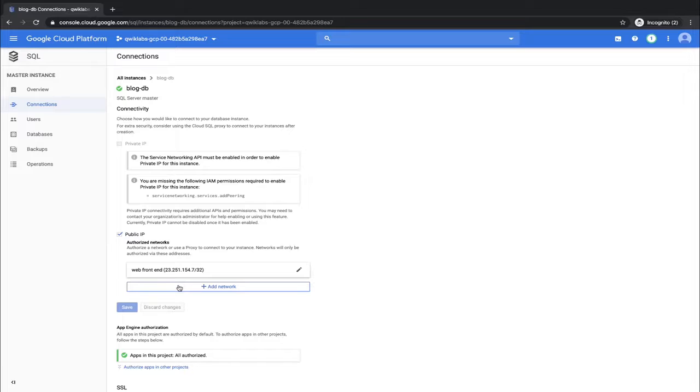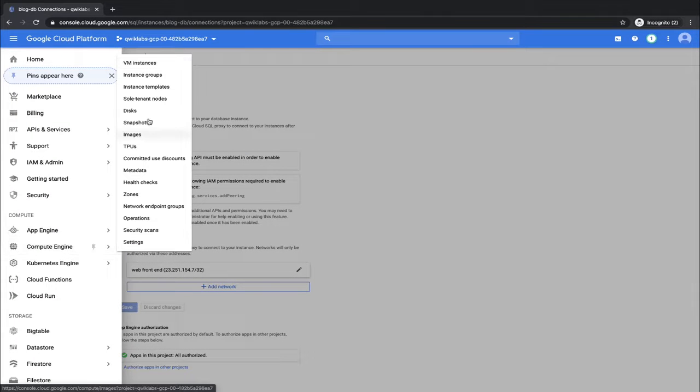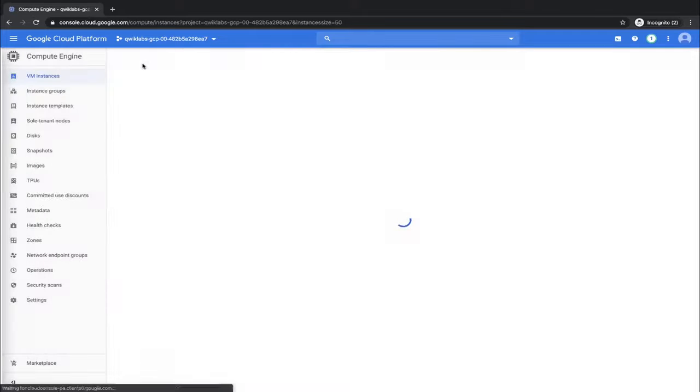Now that we have our bucket created and we've added our image into our bucket and we've created our SQL Server and we have added in our user and our connectivity to our IIS web server, what we want to do is put everything together. So we're going to go back to our products and service menu. We're going to go down to Compute Engine. And we're going to go to VM instances.